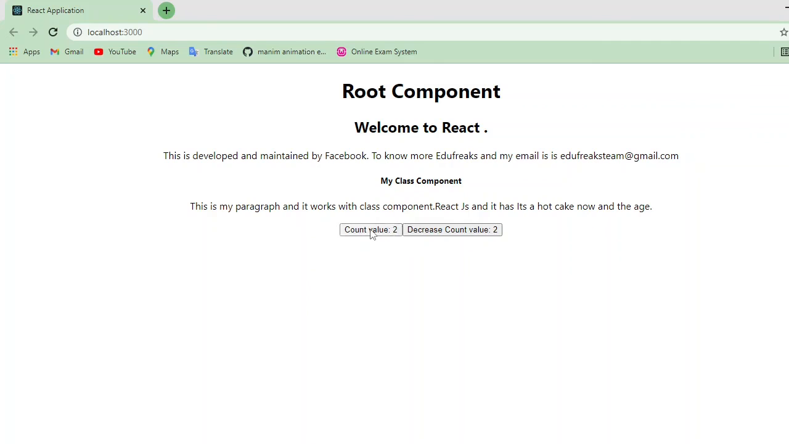Now if you click on this, it will increase by 2, but since I have not made many changes, both these values are increasing simultaneously. If you keep on clicking this one, then the state count value will increase by 2, and if I click on this, both of them will decrease simultaneously. So this is the purpose of the state: you can have certain variables where you want to store some information, and then depending on certain events you want to make changes to them. This is called the state of a class component.